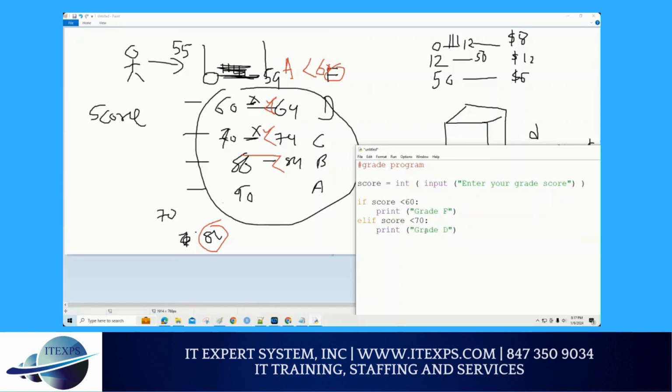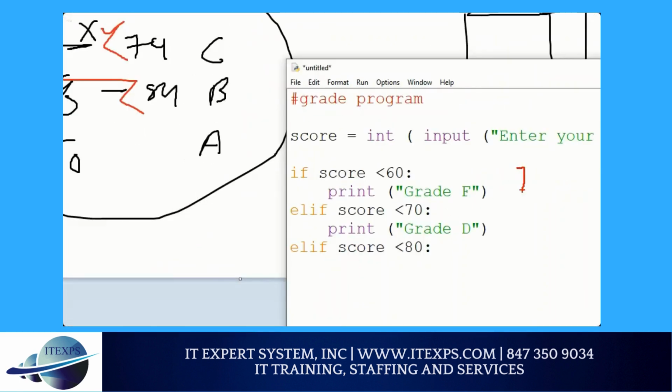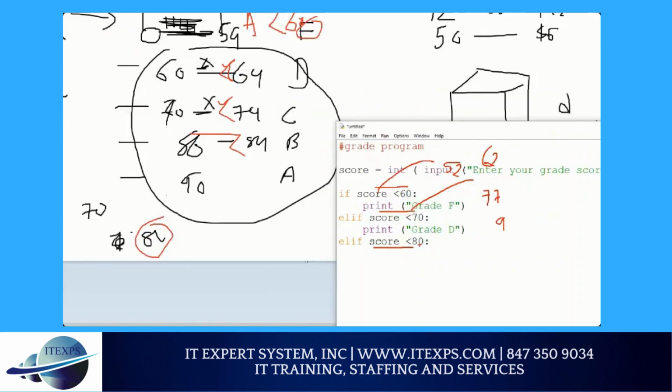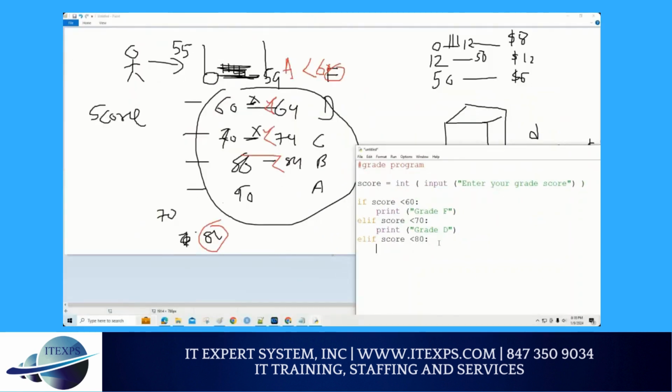Now, same token, go all the way. elif score less than 80. So what does it mean? If I enter 77, 77 doesn't go here, 77 doesn't go here, but it will go here. But if I enter 90, I have not covered that yet. But if I enter 52, it always goes here. If I enter 62, it always goes here. So at a single point of time, it will get stuck somewhere, either 0 to 60 or 60 to 70 or 70 to 80. So you are defining sequential conditions. Now here I'll say print grade C.